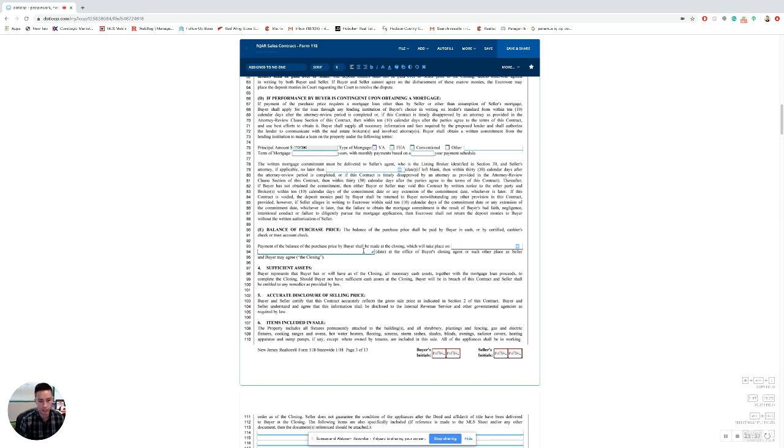Accurate disclosure of selling price. Buyer and seller certify that the contract accurately reflects the gross sale price as indicated in Section 2 of this contract. Buyer and seller understand and agree that this information should be disclosed to the Internal Revenue Service and other governmental agencies required by law.